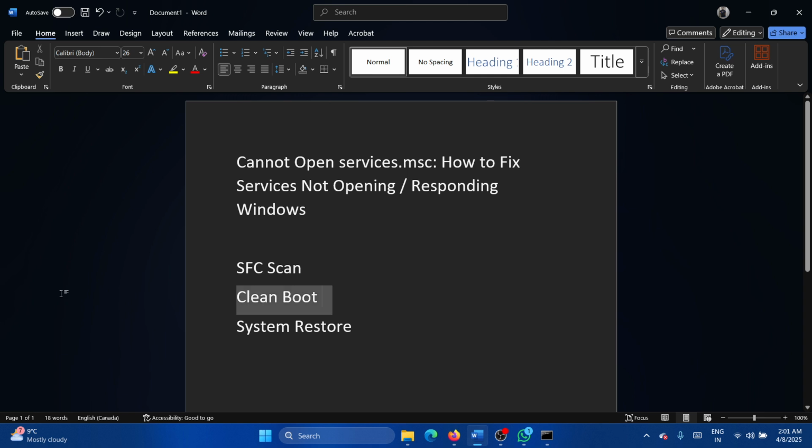And the next one is clean boot. Why? Because it may be that a third party software product, especially games, is interfering with this function, because games need certain services and they prevent you from changing them. So to be sure that this is not the issue, here's what you have to do.